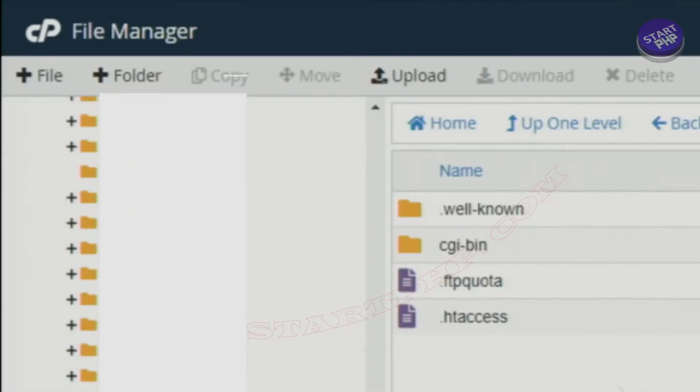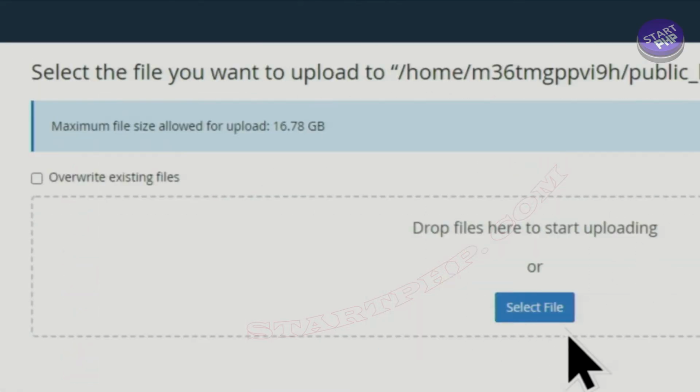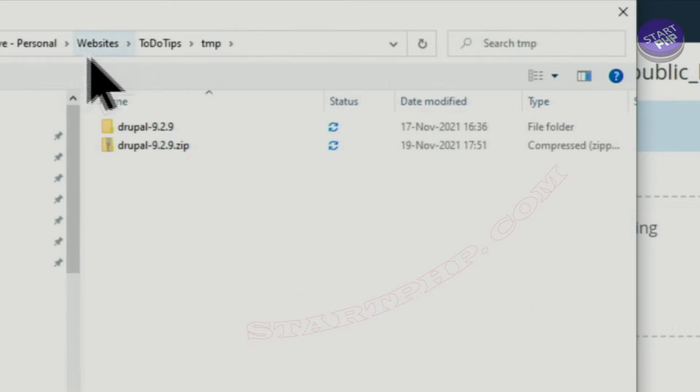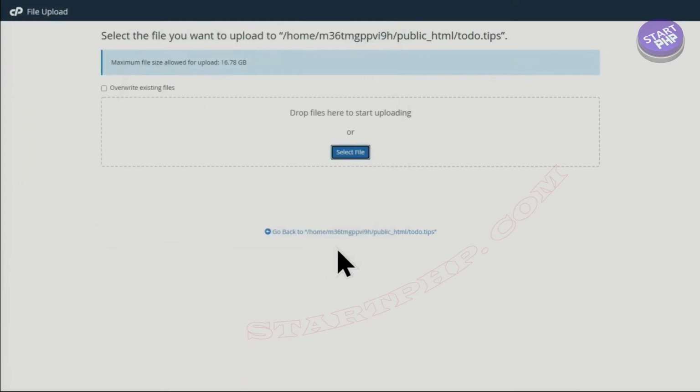Now to upload your files here, click on Upload and you will see this screen. You can click on Select to select your file, or you can drag and drop the file directly in this area. So let's select our file. I'm selecting this zip file and clicking on Open. As you can see, it is getting uploaded very quickly.